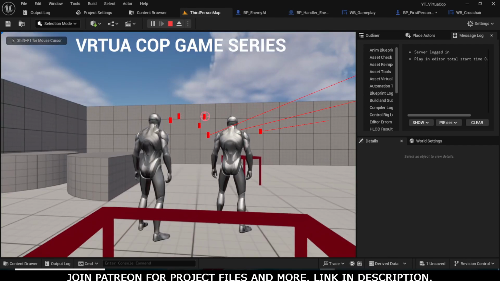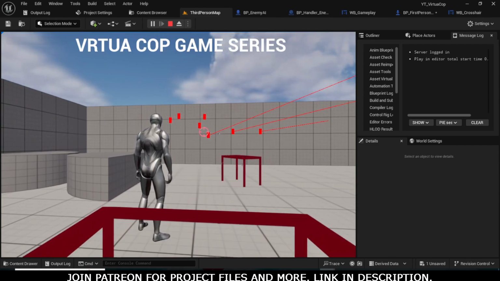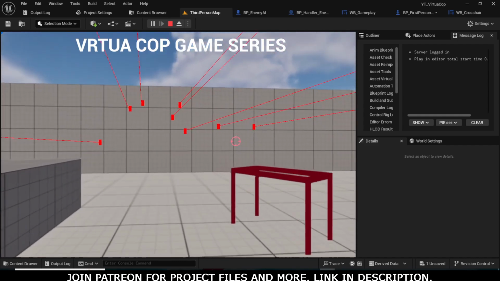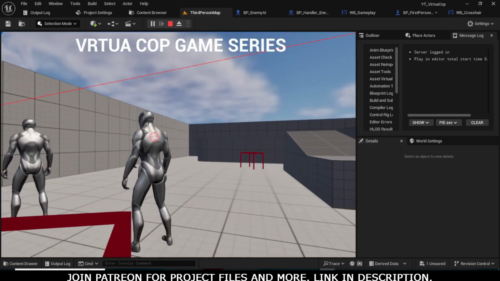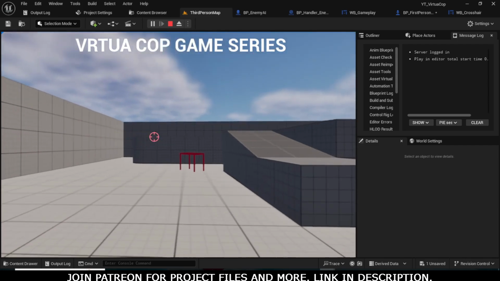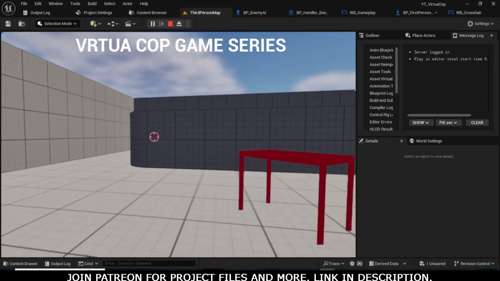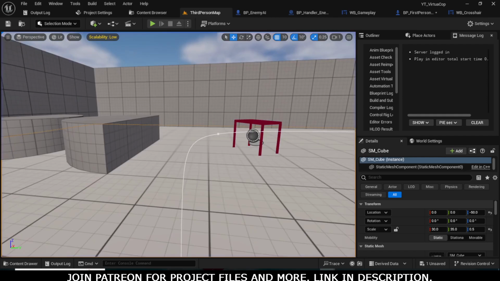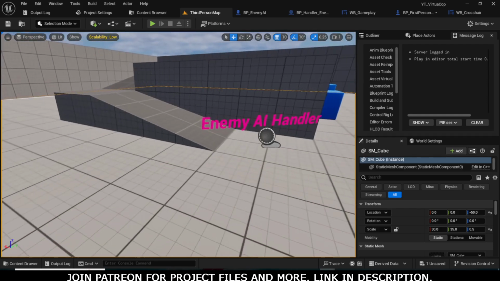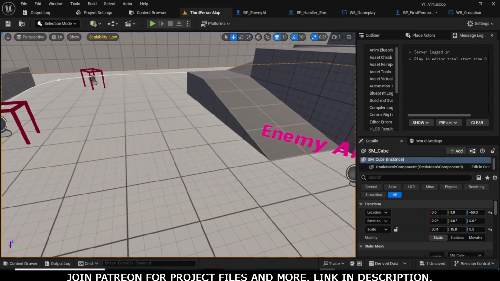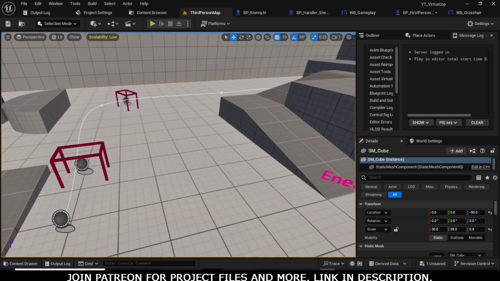In the next tutorial, we are going to hit these enemies with that line trace, which will make them die, and it will decrease the counter in the enemy AI handler. We will do the rest of the logic in the next tutorial.